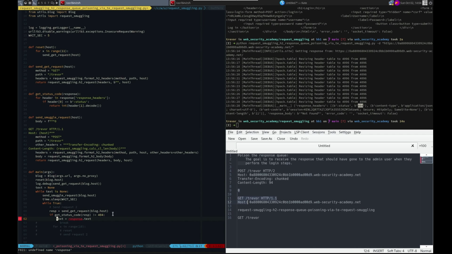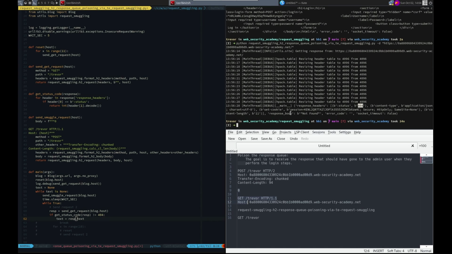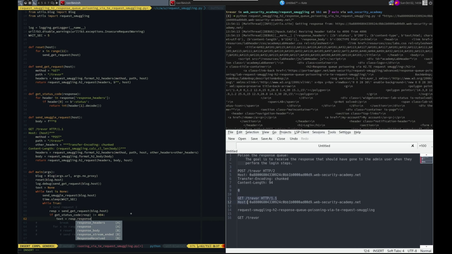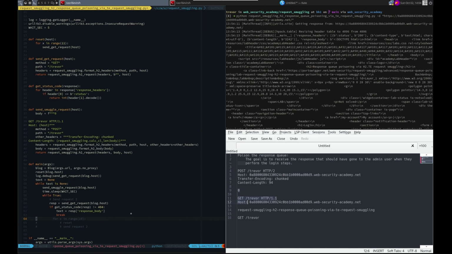Response, it'll be resp. And then not text, but what is this? Response body. Text equals change word, response body. And it's not dot. It's got to be with quotes, because it is a dictionary. Then we break.